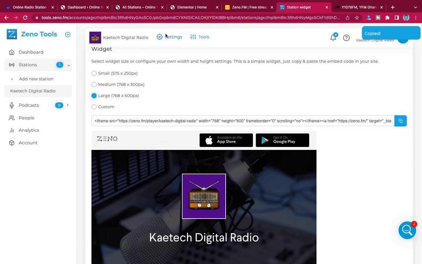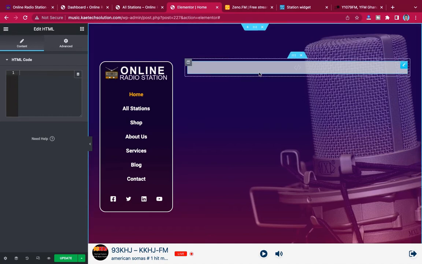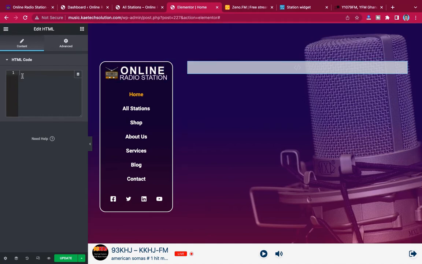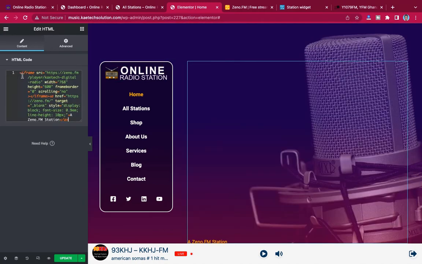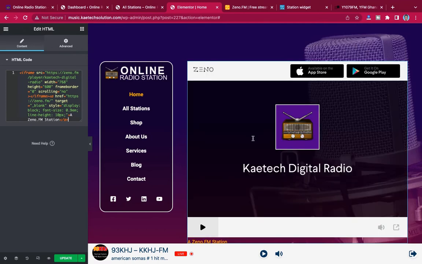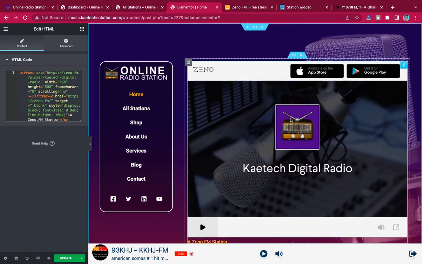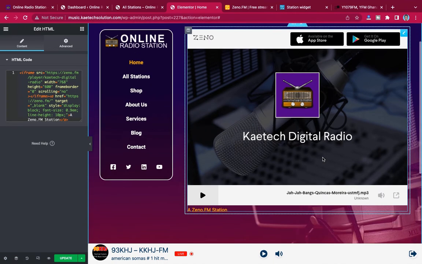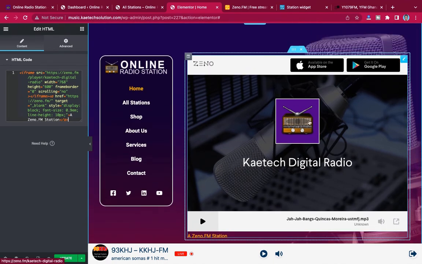Then I will go to the page that I'm designing and place the code over here, and then I'll get this radio station widget over here that plays our radio. This one is the radio that you designed.